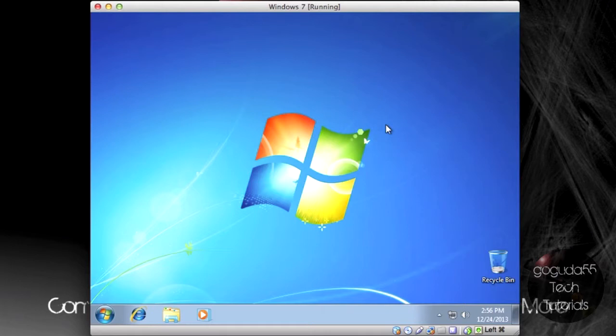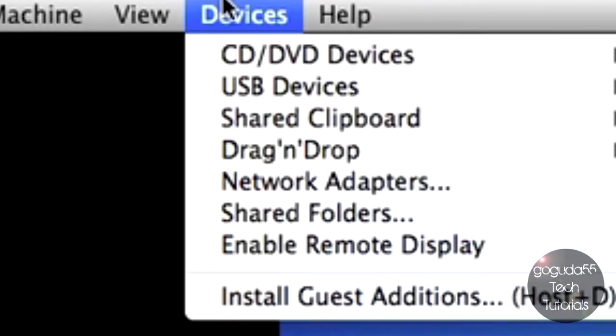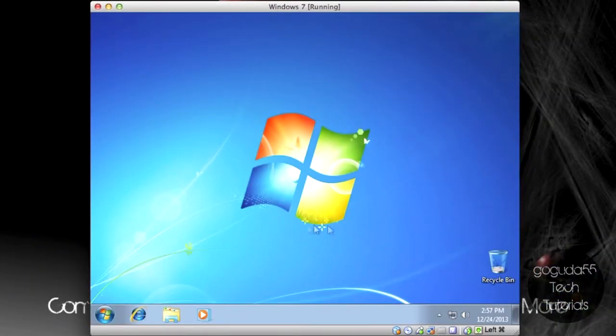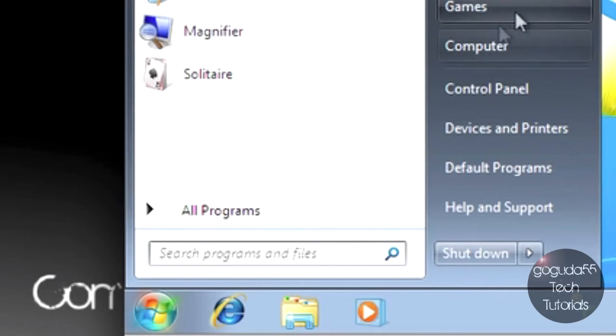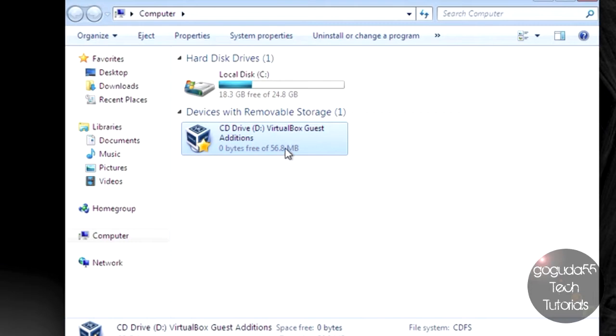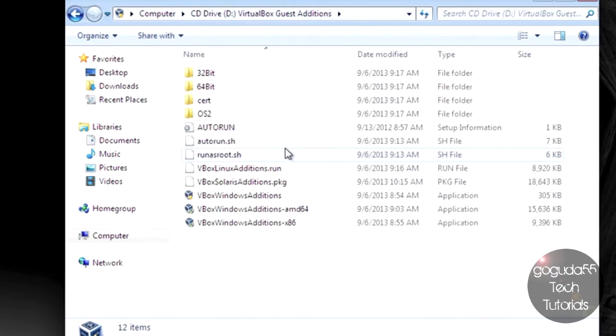So here I have Windows 7 running. It does not have Guest Additions installed yet. If yours already does have it installed, you're going to want to uninstall it because you have to reinstall it. To install Guest Additions, go up to Devices and hit Install Guest Additions. Then in your guest OS, go to Start, Computer, and you should see the VirtualBox Guest Additions mounted. Go ahead and double-click it, and then double-click the VBox Windows Additions.